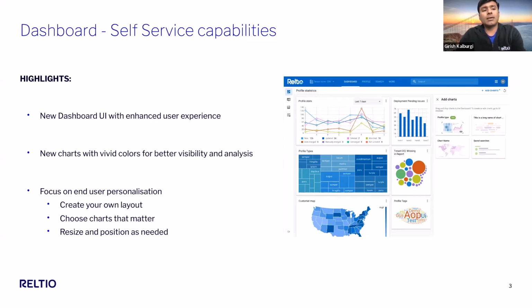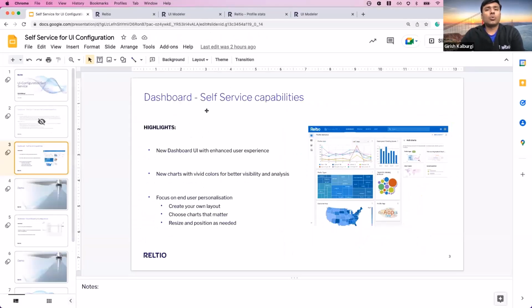So as I said, the first thing is the layout. The second thing is charts. Multiple charts are supported and these can be resized and repositioned. So this is the high-level overview of this. I will be less on the PPT and more on the demo, so feel free if you have any questions. So I will jump on to the demo.